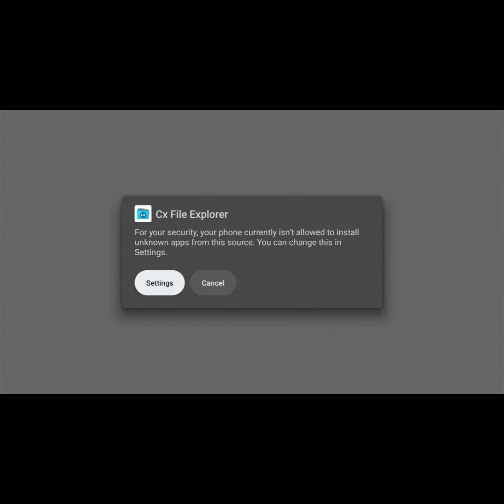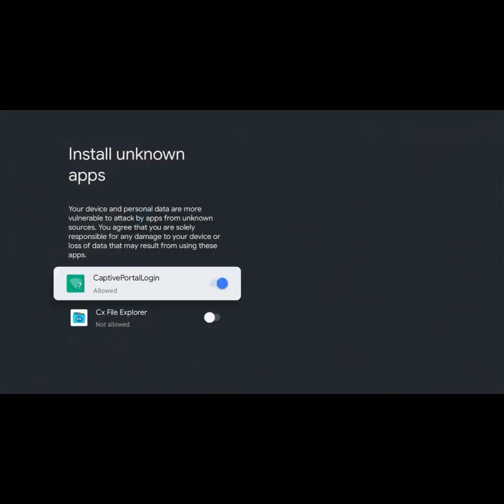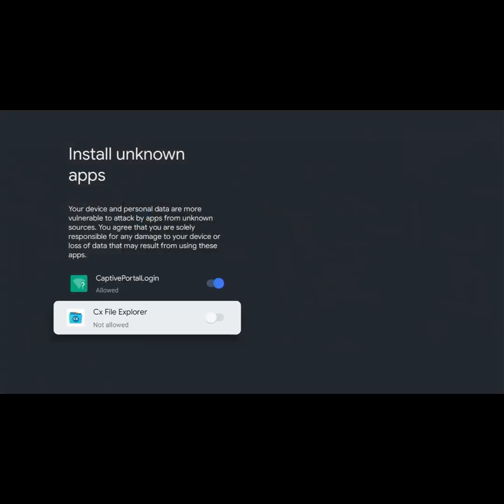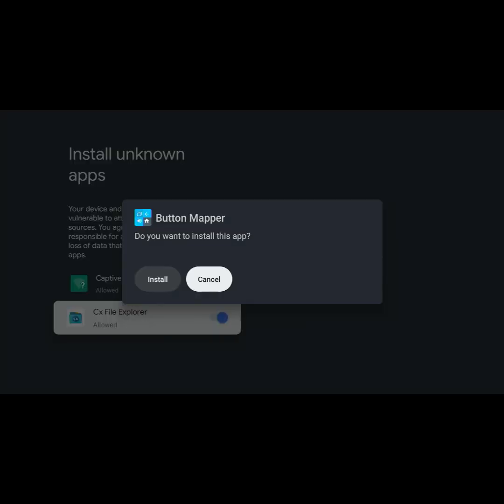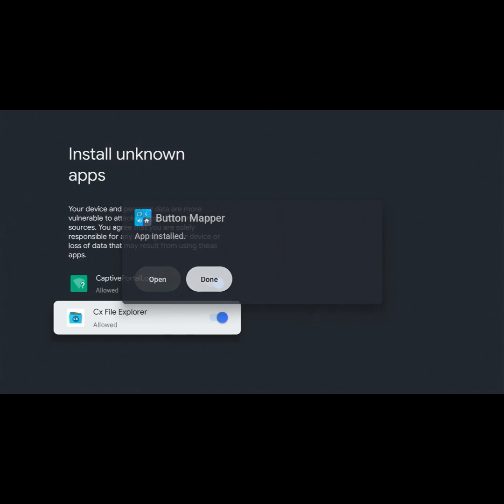Now, I'm glad I went through this. Where it says settings right here, we'll go to settings and we're going to click allow again. Allow. And now it will allow you to install the button mapper, which I've just installed off my cloud. So it's done.